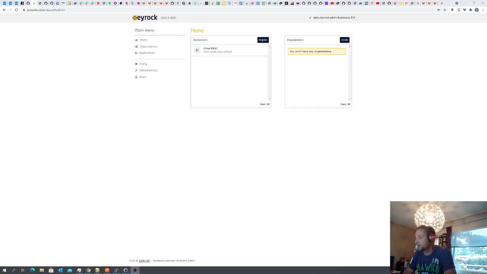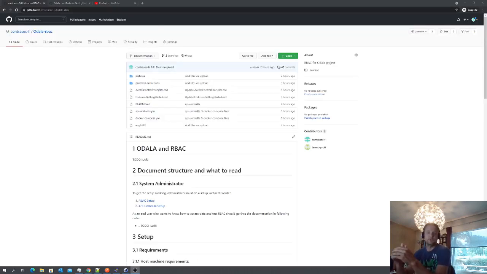Controsec has developed a role-based authentication system for the ODALA project, and like I said, today we'll be looking at it from the administrator's perspective. All the material that you see here is also available in GitHub. This version of the documentation is still very much under work. It's not complete, but if you visit github.com/controsec-fi, you should see this ODALA RBAC repository, and all the material will end up there.